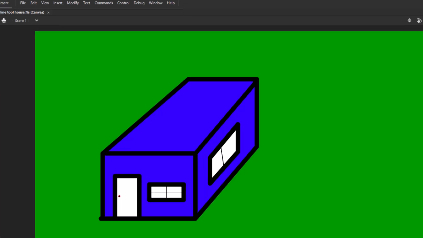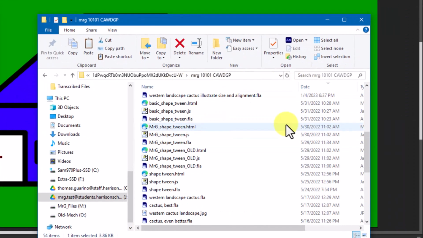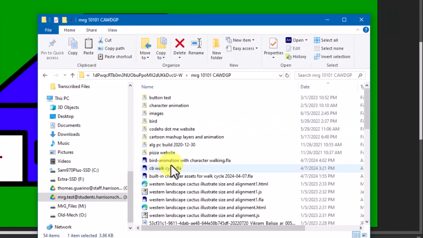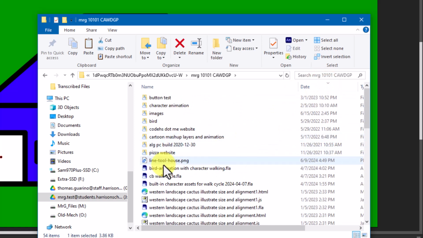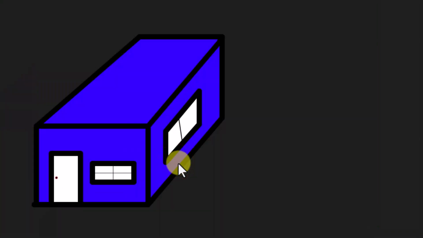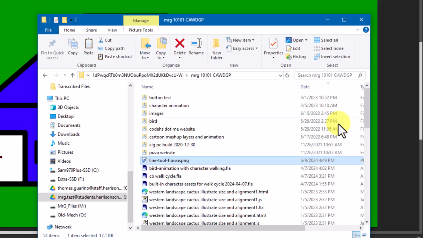and then if I go back to that folder, at the top should be Line Tool House PNG. So if I double click on that, it's just an image. Opens in my picture viewer, not Adobe Animate. And so then you would put it on your website as you would put any other picture on your website. Use the image tag.